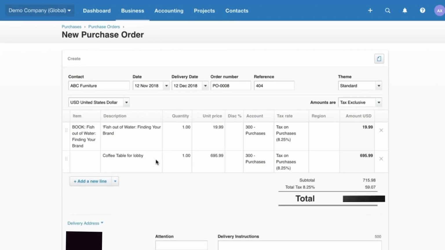to your brand. If you have set up products and services, select the item you are ordering from the list. Alternatively, enter the goods or services manually in the description field. If applicable, enter the discount percentage and Xero will calculate the amount for you.